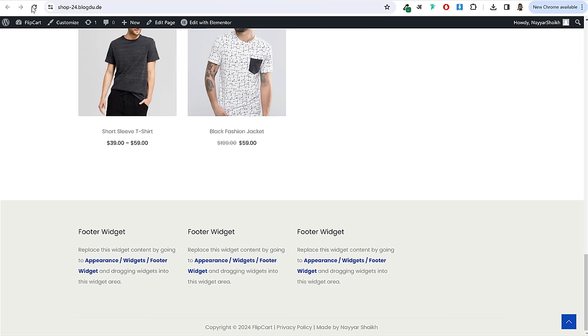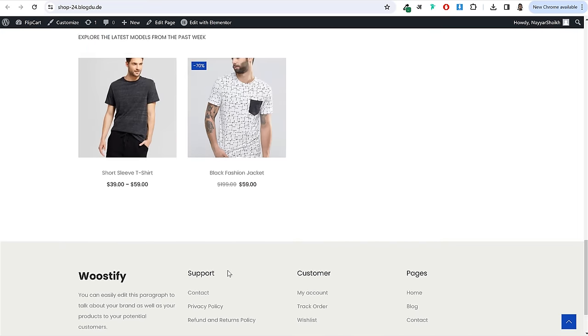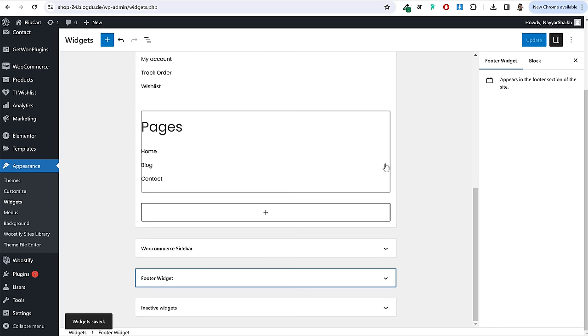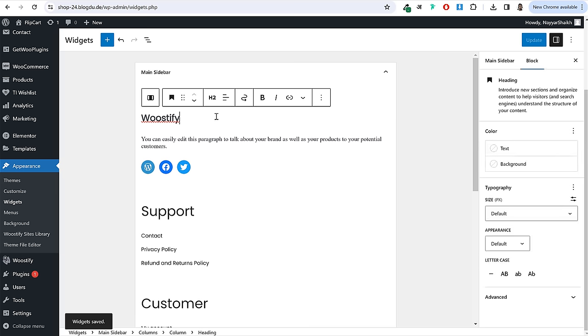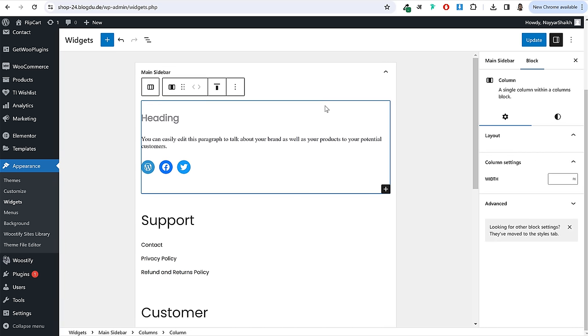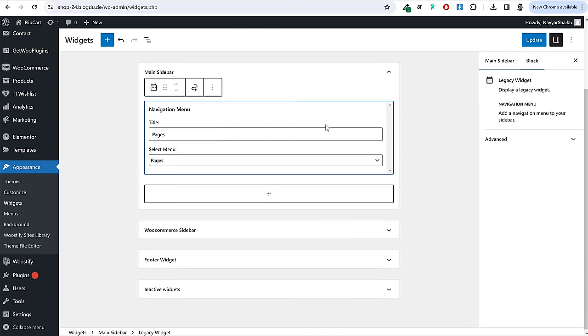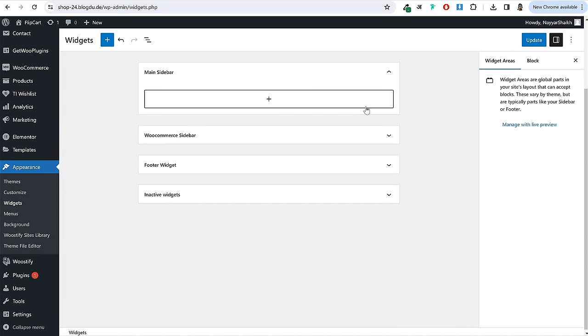Let's again come back, refresh it. And now, as you can see, this is how it will look like. Now, this was the footer. Now, I'll have to delete all these things. So, let me delete everything from here. Right, fine.